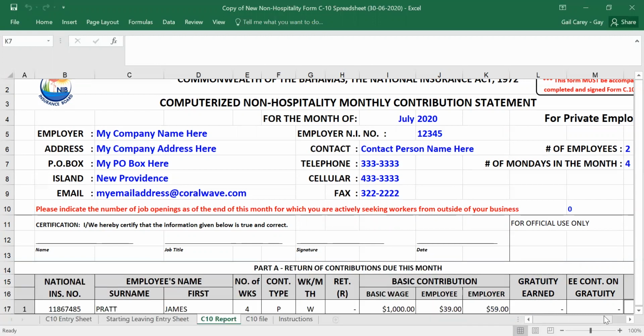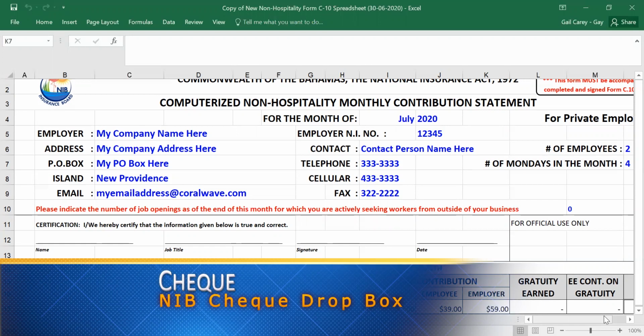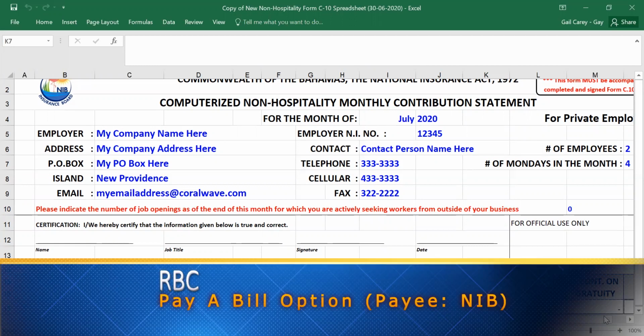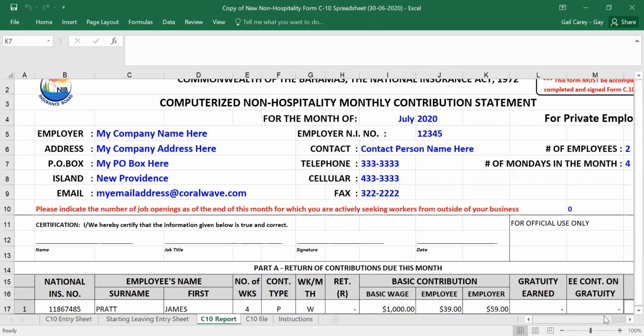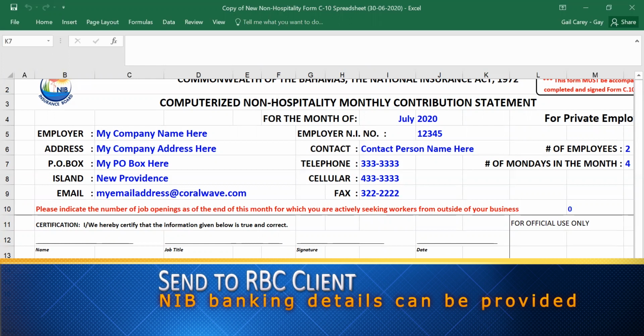For customers paying by credit card, payments can be made using the Employer Self-Service Portal located on the NIB website. For customers paying by check, payments can be made using the NIB check drop boxes. For customers paying via RBC, payments can be made using the Pay a Bill option and adding NIB as a payee, or by selecting Send to RBC Client. NIB banking details can be provided.